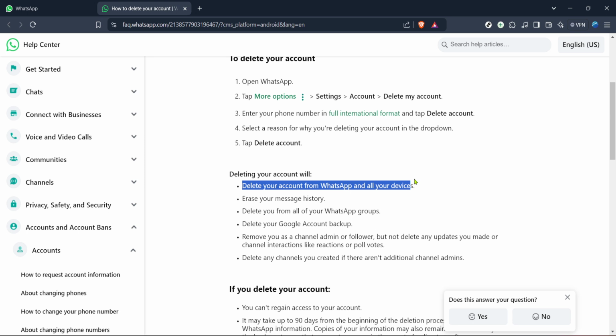Now let's walk through what you will do on your mobile device. Open the WhatsApp app on your smartphone, navigate to the settings section, which should be accessible through a button or icon depending on your phone's operating system. Within settings, find and tap on the account option. Here you will find various account related settings, but importantly you will also see the option to delete my account. Selecting delete my account will lead you through a few steps to confirm your choice.